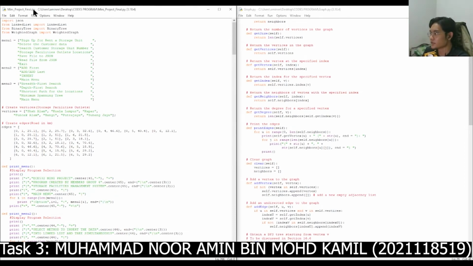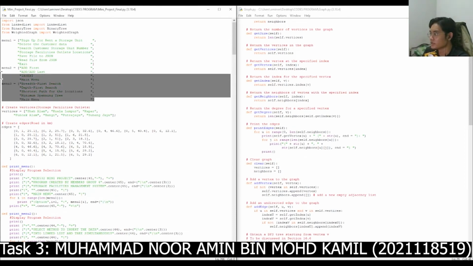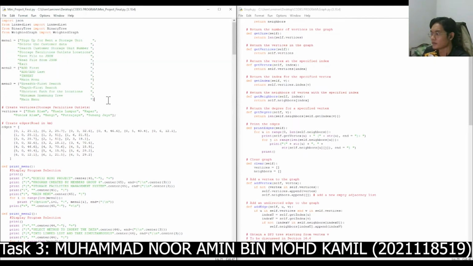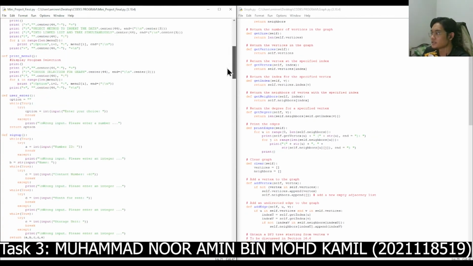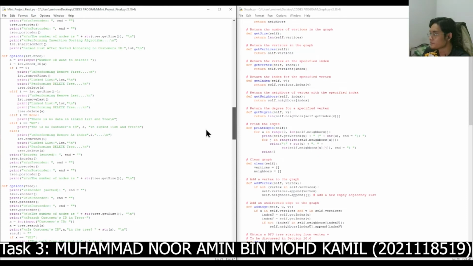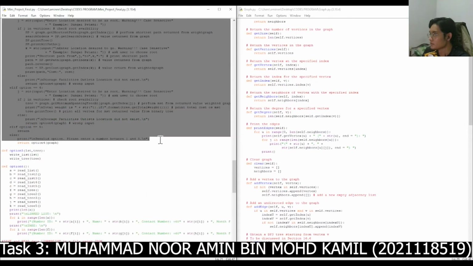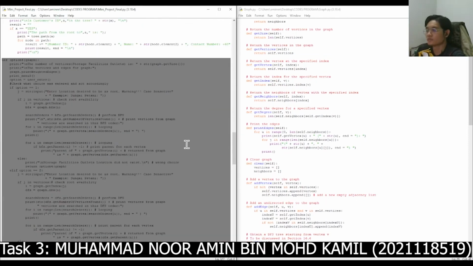Firstly, this is the program that we will use, and first of all, this is the menu, and my task is for graph. This is option number 4. So let's jump to option number 4. Okay, so this is the program that is used to execute task 3.